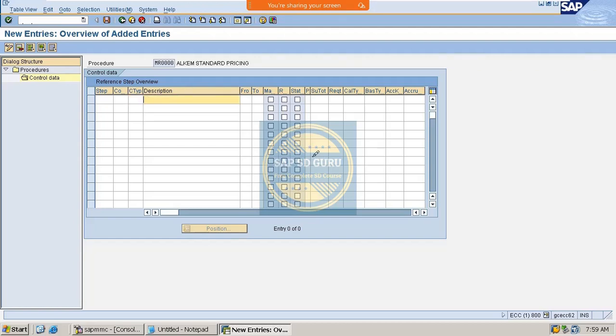So actually the entire process will not be covered in one session. It will take many sessions for us to complete this pricing procedure determination. But for now, I just would like to place one of our condition types here to show you how we can create the pricing procedure and how we can determine it in the sales document.